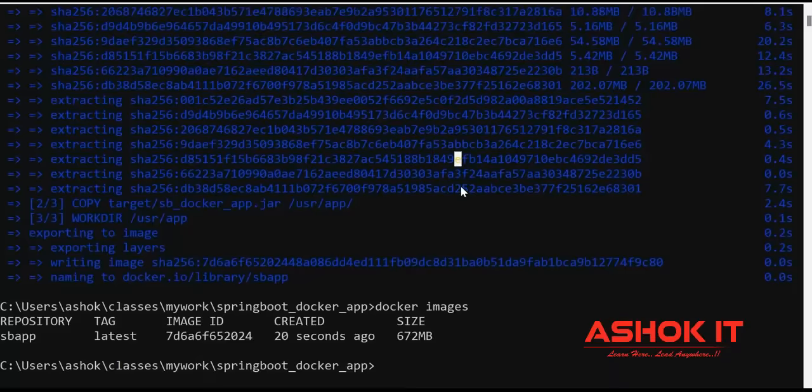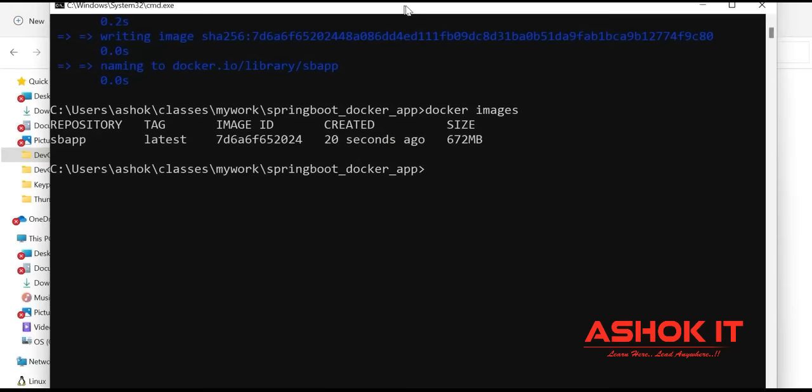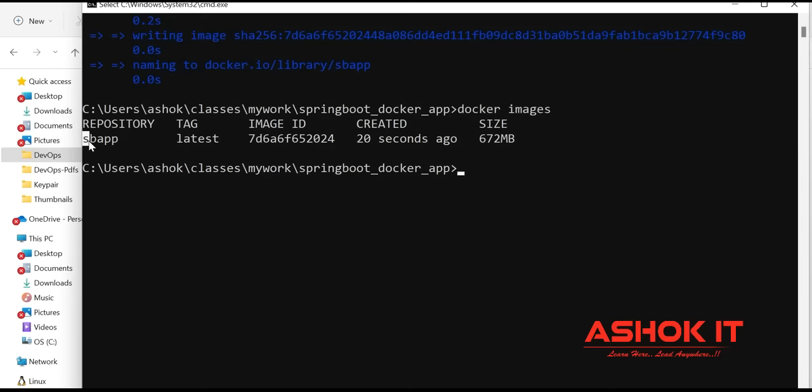Yes, when I execute the Docker images command, it is saying that one image is created 20 seconds ago. Earlier, when we executed the Docker images command, it had not given any output. Now, it is giving the image which is created. SB app is the name of our image. This is the ID of the image. Just 20 seconds ago, our Docker image got created.